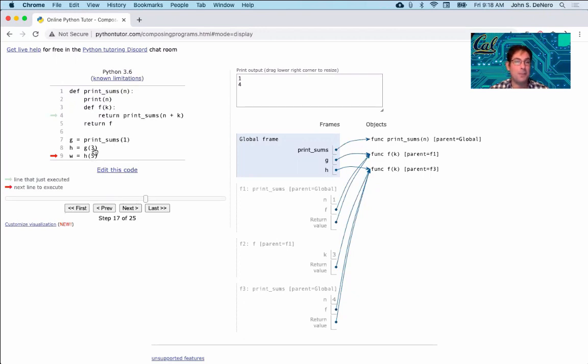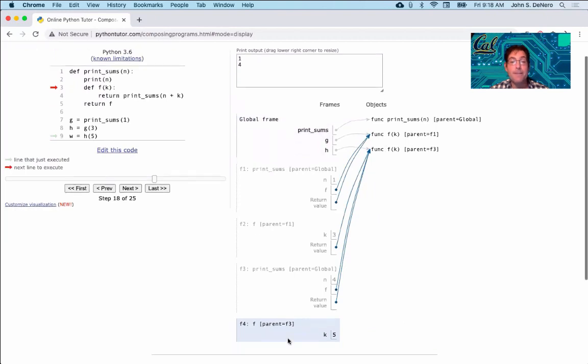So if we want 1 plus 3 plus 5, well, we already have 1 and 3 together. It's right there. It's n equals 4. And so we can add 5 to that by calling this function, which was originally called f, but in the global frame is called h. So we call h on 5, which introduces a new f frame whose parent is f3. f3 is the one that has the sum so far. That's n equals 4. Here we call print sums on 4 plus 5 is 9. That's 1 plus 3 plus 5 is 9. And that gets printed out.